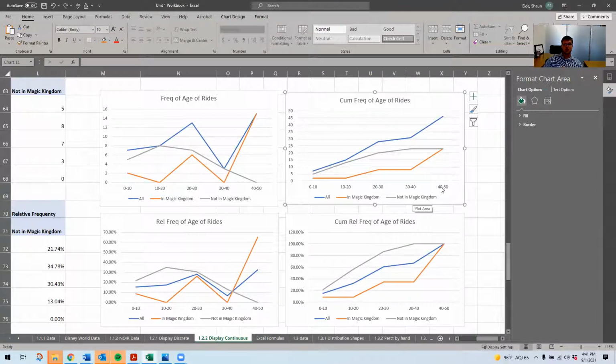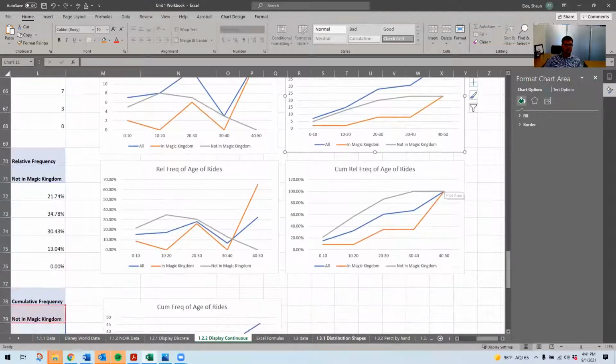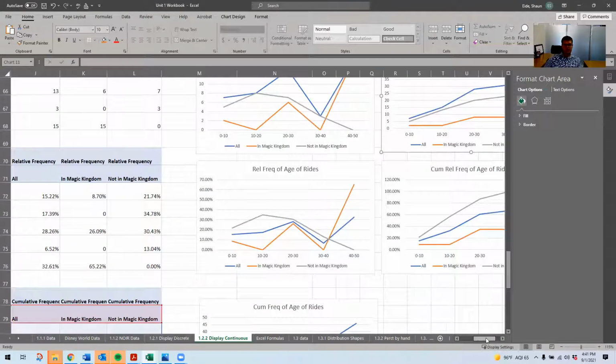Or the same thing, there are 23 rides that are not in Magic Kingdom that are 40 to 50 years of age or less. Or if you came down here, you would be able to say 10 to 20. There's about 13 rides that are not in Magic Kingdom that are 10 to 20 years of age or less. And then for all, you'll notice it goes up in this nice little trend line for cumulative. And so you'll see, for all, it's 40 to 50. There's 46 that are 40, 50 years old or less, and you can do the same thing all the way down. And then the relative frequency of age of rides.